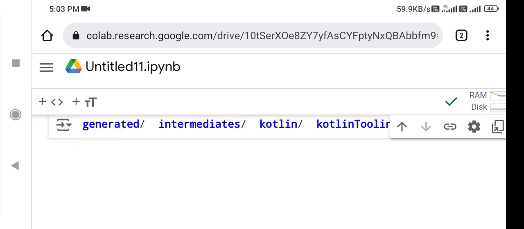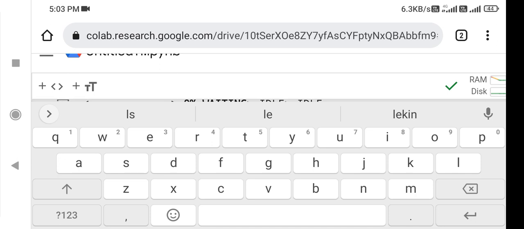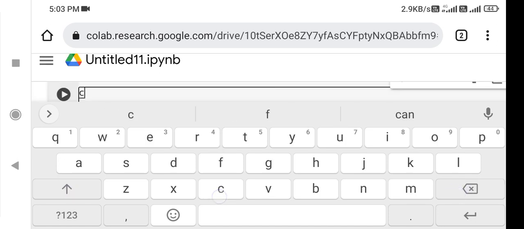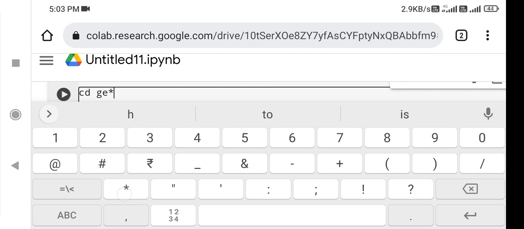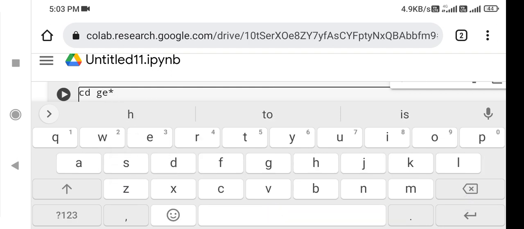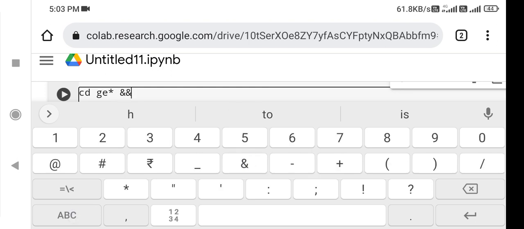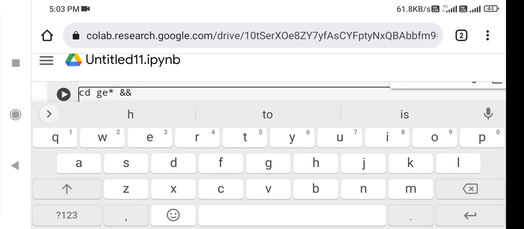So we are going to cd. I am just using a star, a shortcut method: if the only directory that starts with ge is generated, then star lets it understand that this is the only directory and it will open it. If multiple directories exist with this criteria, then it will show an error. So I am using this shortcut so that I don't need to type it. And the and symbol combines two commands. So I am combining two commands.